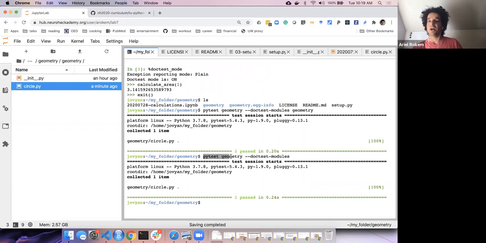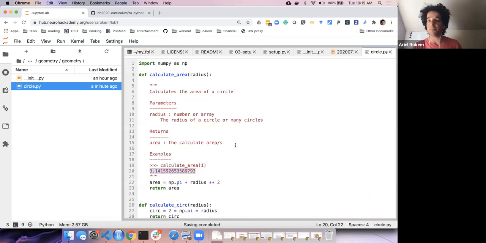So I'm telling it, look into this geometry package that I have right here and test my modules, test the doctests in my modules. So when I issue pytest geometry doctest-modules, what it does is it goes into my package, it looks for the modules in there, for example, the circle module, and it looks for these doctests. It looks for things that are formatted exactly like this. They have the standard Python prompt, and then they have some code, and they have some results.